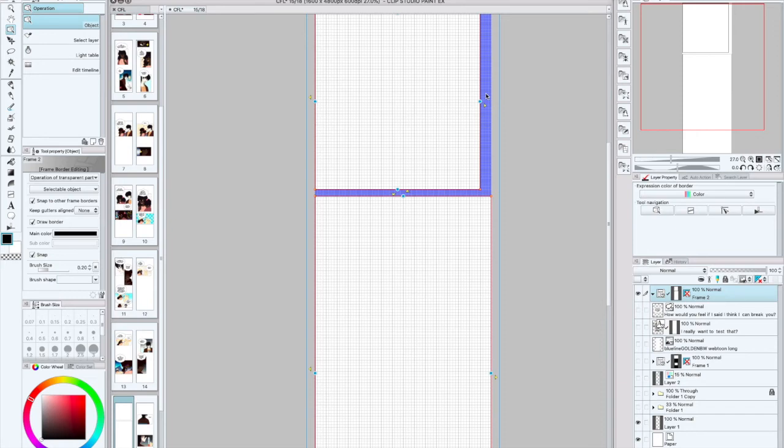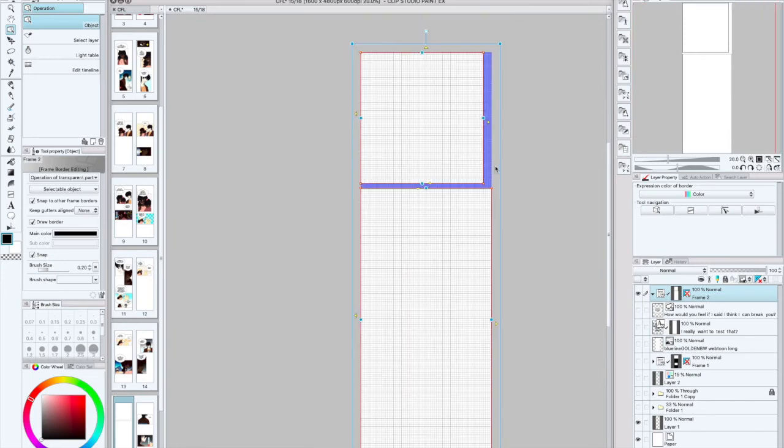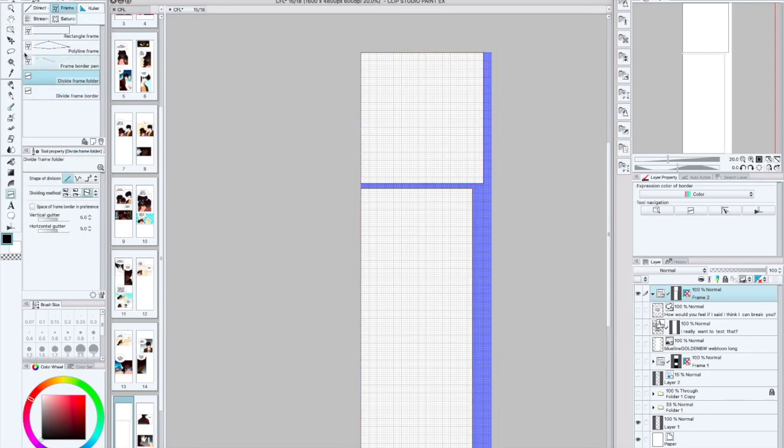So again, I'm not going to cover every little thing about panel layers. I'll just show you what I typically do. I'll do a video later on comparing the different ways to make panels, like a head-to-head kind of thing, comparing Clip Studio Paint to other art programs. So for now, let me just stay focused. This is what I use, the divide frame folder.